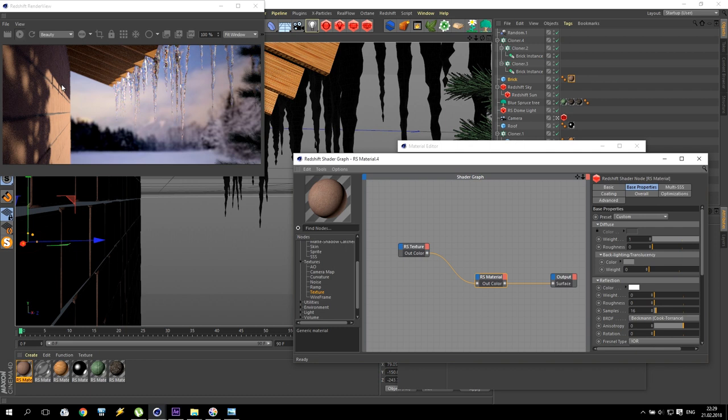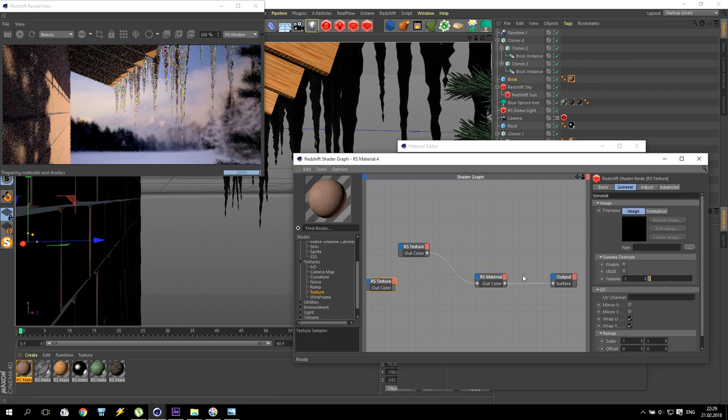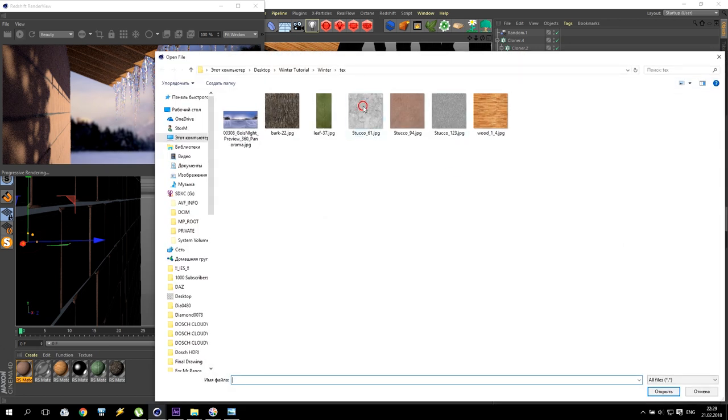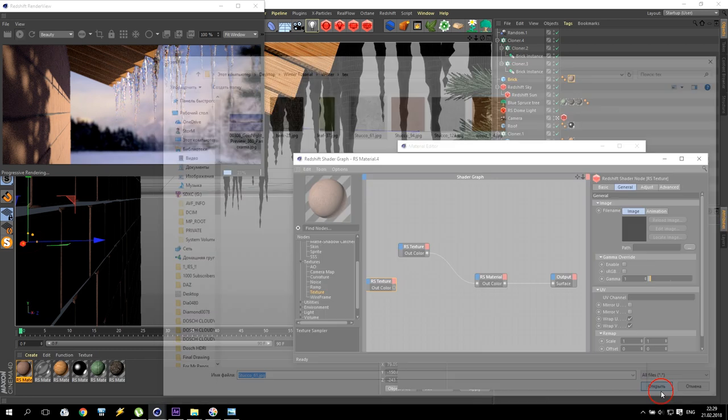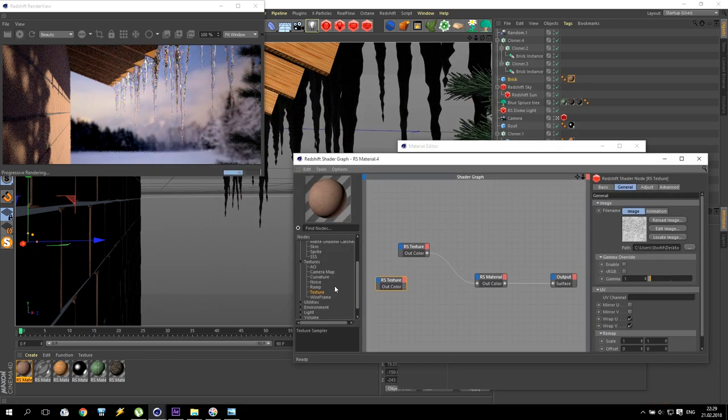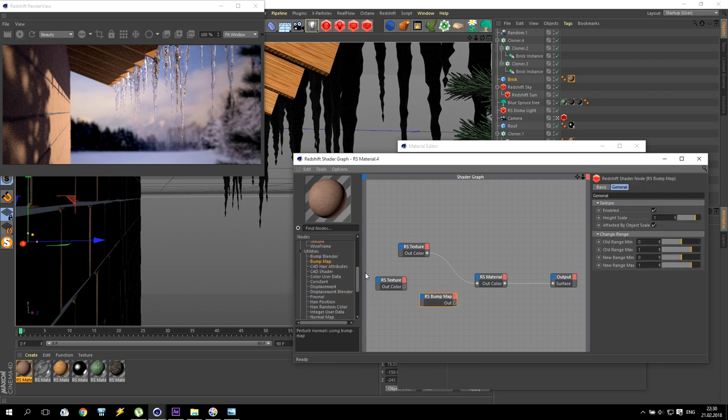And it looks very flat, without any bump, without anything. So I am going to add one more texture. You can use noise. I use this stucco, doesn't matter what it's called. Yep. And from utilities, I'll take a bump and a displacement.